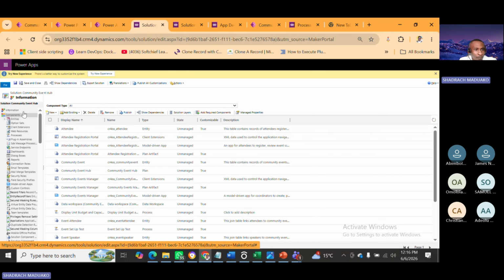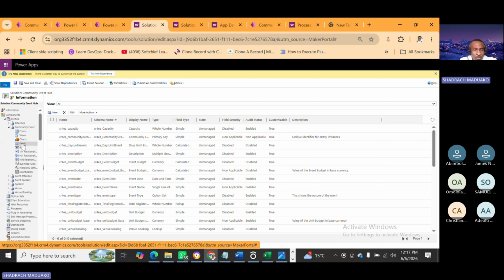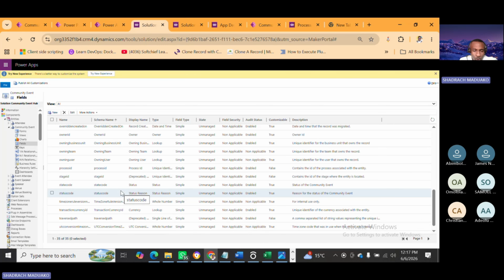Here on the left-hand side, you have your components, and we want to go to the community event table. These are the list of entities, also called tables. So I'm going to expand the one for community events. Here you see the forms, the views, and the columns, which are called fields here. We want to go to the fields and look for the status field. For this status transitioning, we're going to make use of the field called status code. There are two status fields here: one is called state code, and one is called status code.